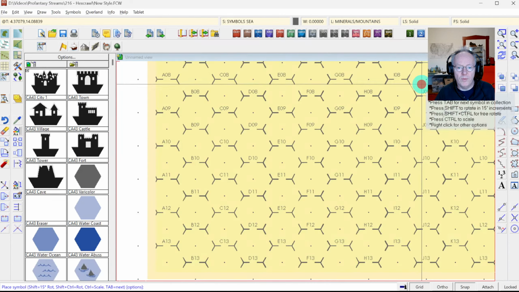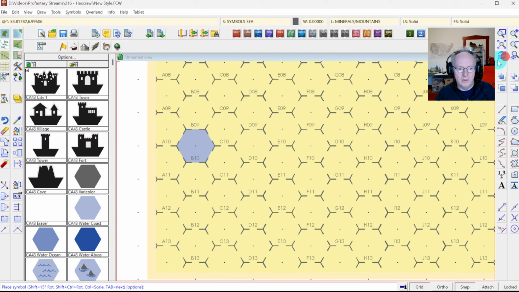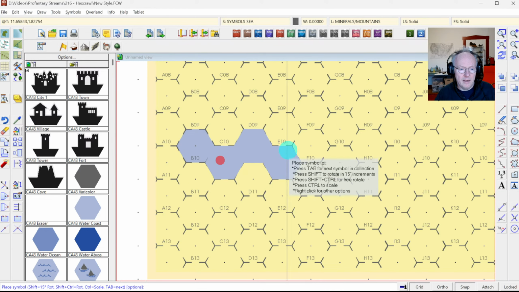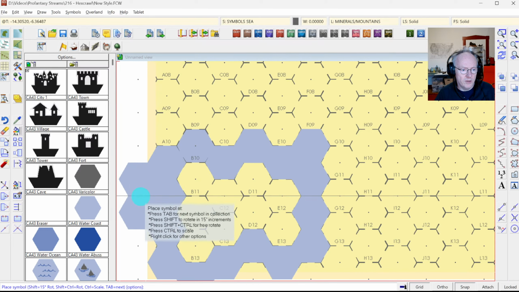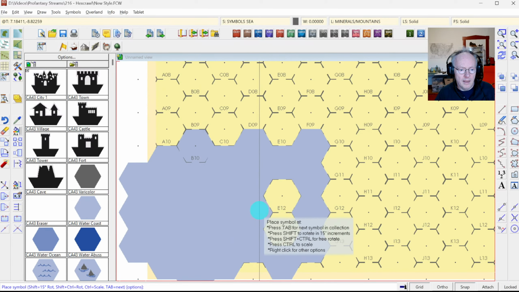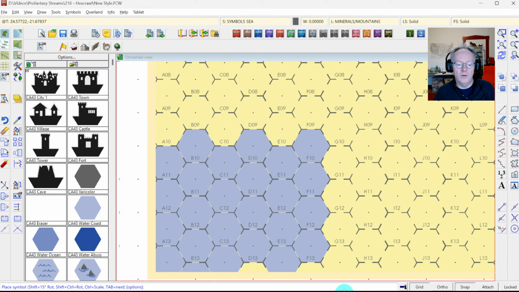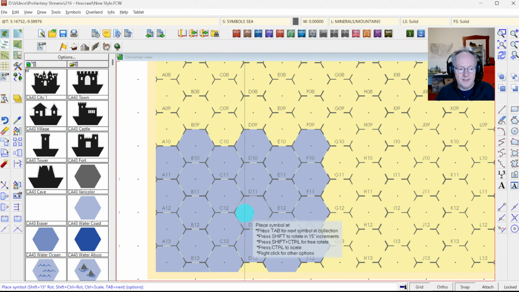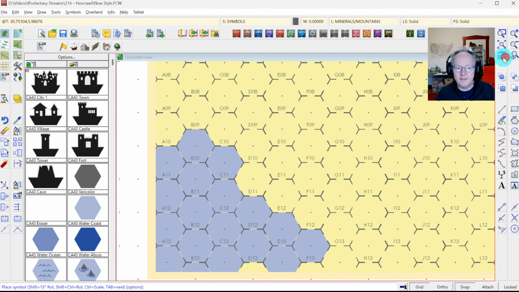So if I grab one of the water coasts and click on a hex, that's normal, nothing special. But I can go in and just keep the mouse pressed down, which I'm doing now, and draw like with a pen or something on there, and it will just fill the areas I move the mouse across with the symbols. I also have an eraser. I can go in, click, and erase those hexes again.